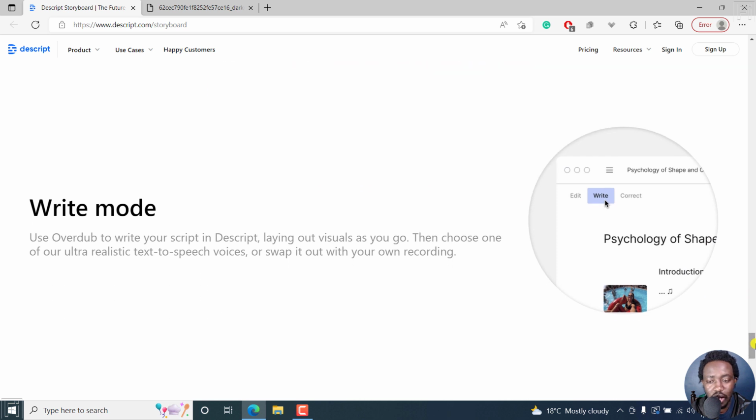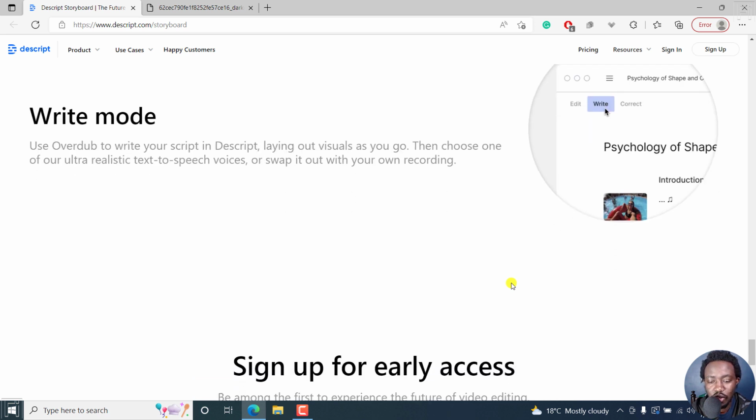So, and as I've mentioned, we have the write mode. There's the edit, write and correct. In the write mode, you can use overdub to write your script in Descript, laying out visuals as you go. Then choose one of the ultra realistic text to speech voices, or you can actually swap it out with your own recording, whatever you want, or actually just use your own overdub voice you've generated.